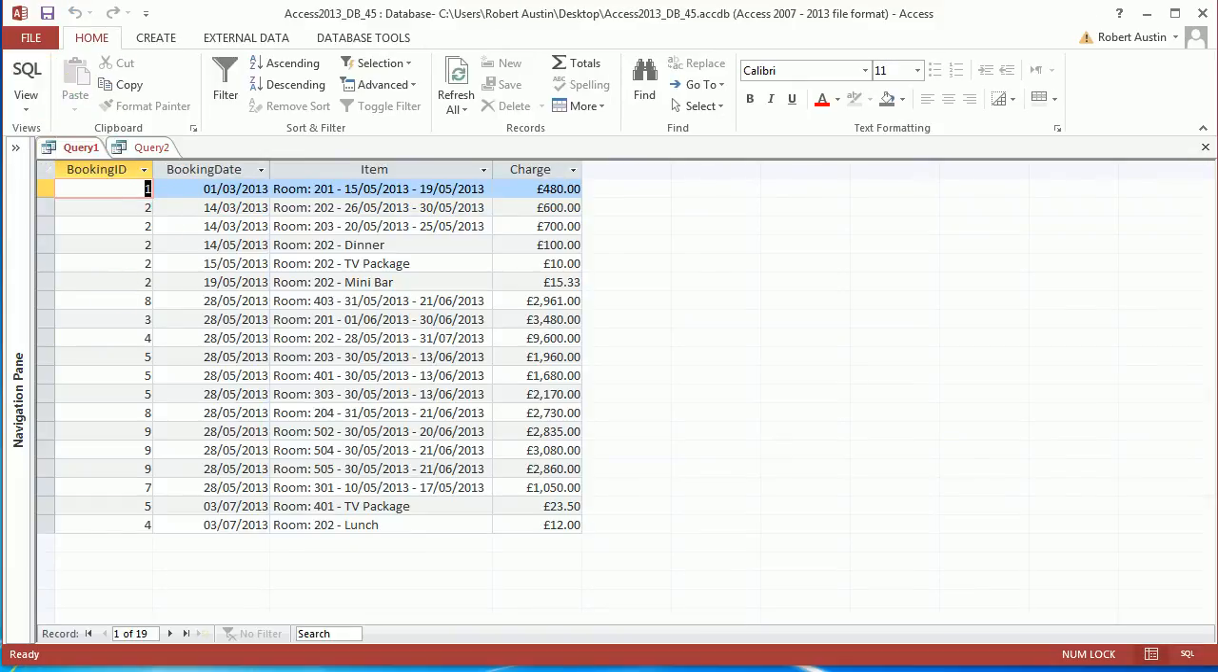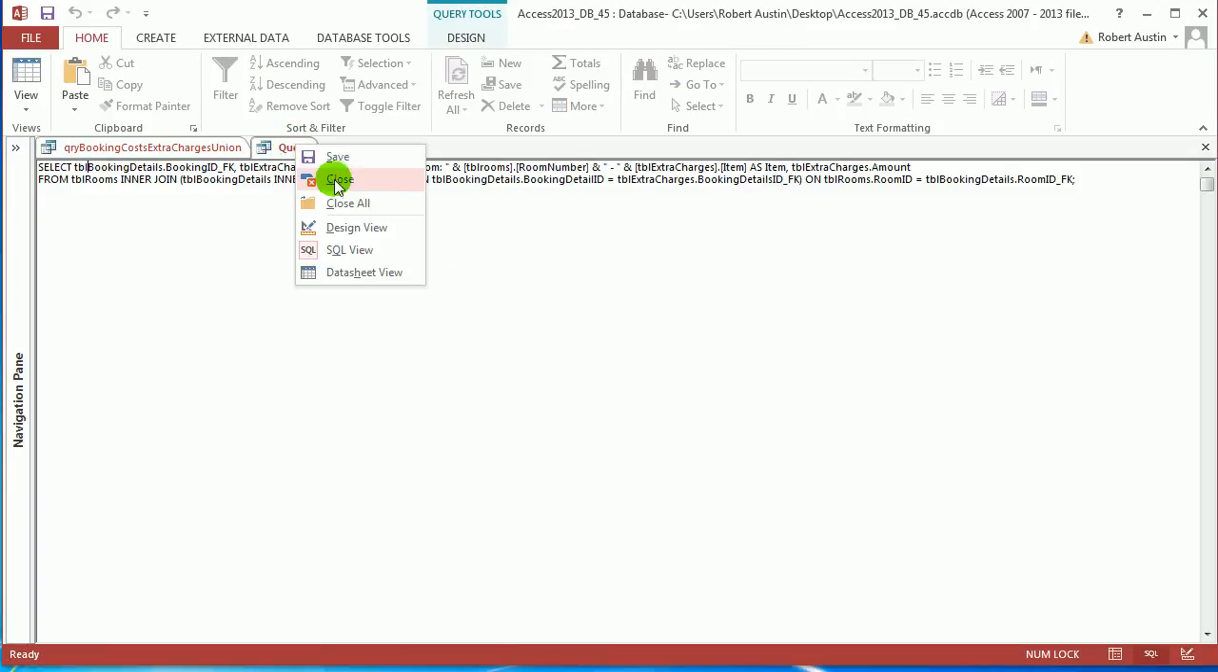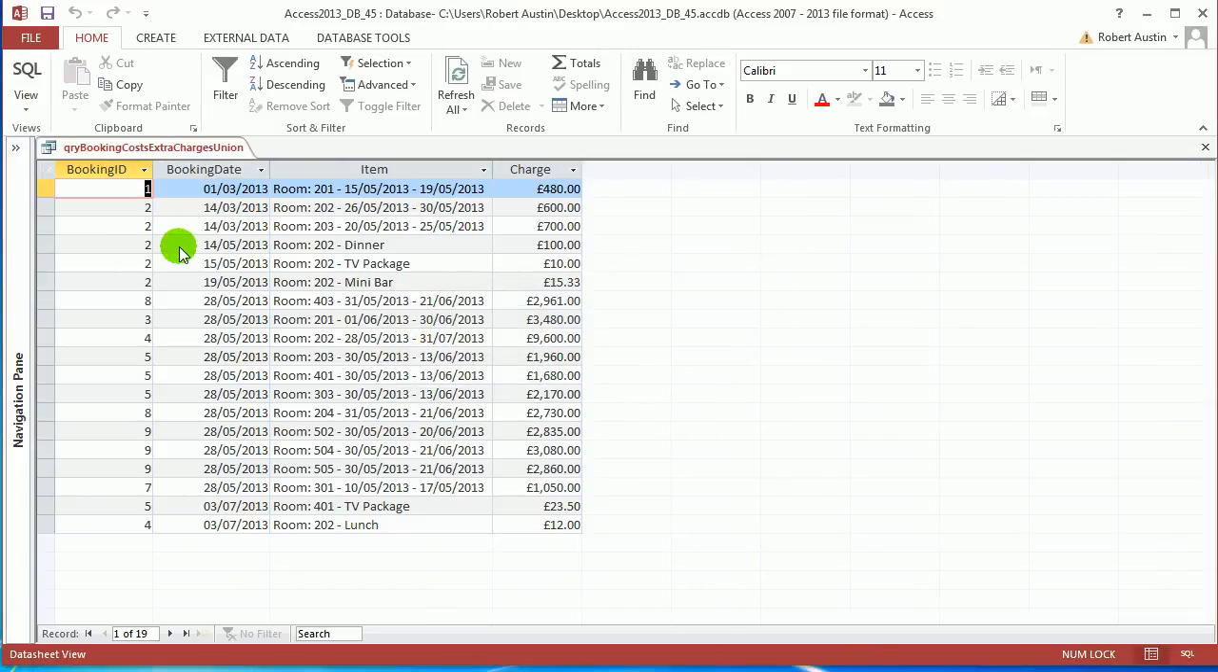Okay, so now we'll just name it, save it and call it query booking costs extra charges union, and press OK. Okay, and the second query we can just get rid of. Alright, so that's a union query.